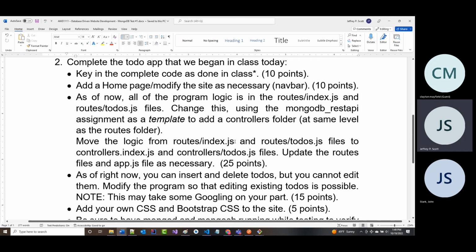All right. Then for the to-do app that we just finished right now, number 1 says key in the complete code as done in class. Well, you've been doing that. Now that code, I put an asterisk there because that code will change. I don't want you to use that piece of garbage head.ejs that I used and foot.ejs that I used and navbar.ejs that I use. I want yours to look like a nice looking site. So yeah, you'll key in the code, but you are going to modify it, and that's 10 points.